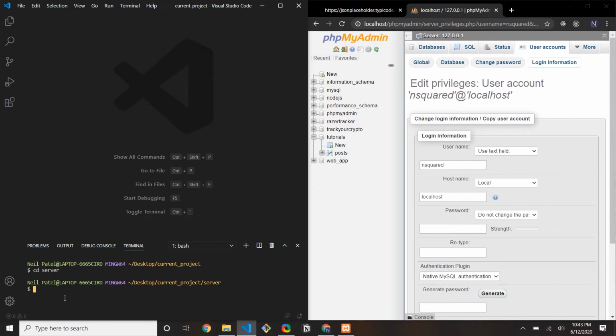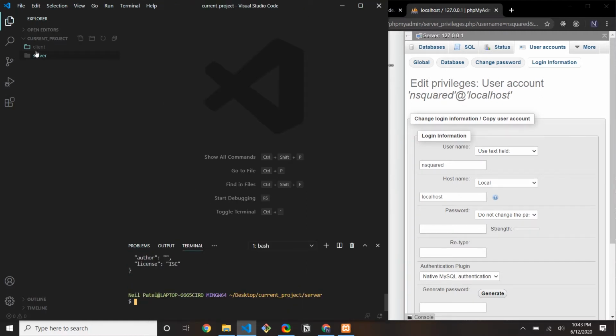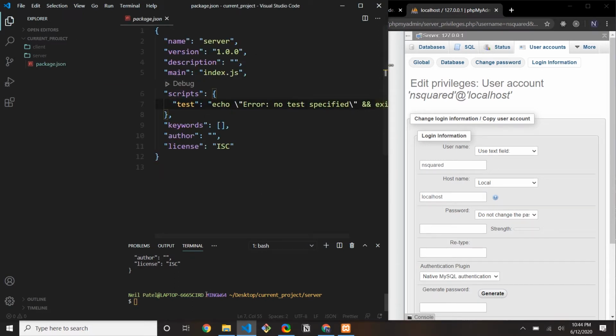So I'm going to cd into server and I'm going to install all the packages that we need. So we need to install Express. Oh, before I do that, we need to create our package.json file. So I'm going to do npm init -y. Okay, so our package.json is open, and you'll be able to see all the packages that we install here.